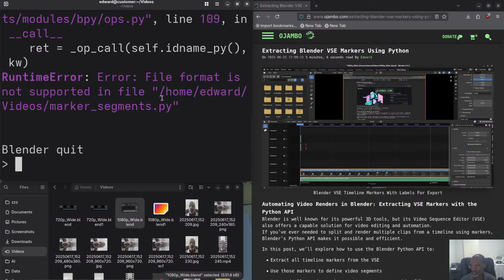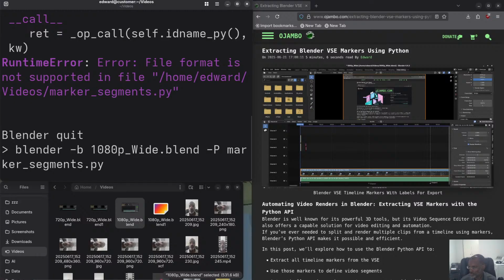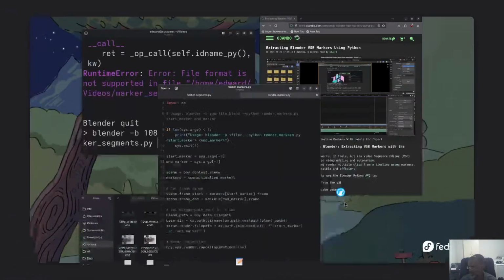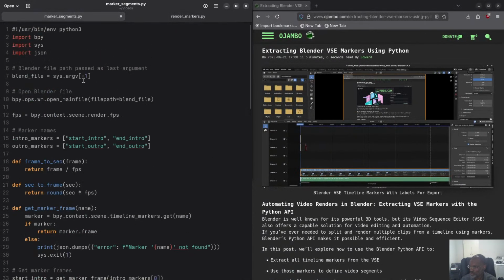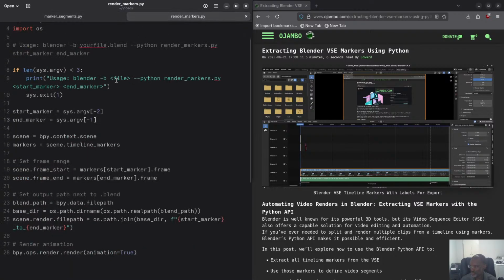Oh, I must have forgotten to do something. Let me see here. Oh, yeah, that's one. I think I must have tweaked this. Let me see. Does this take in the file? Oh, this. Okay, so this one takes in the blend file itself. Okay, let's read the markers here. It says Blender -B Python render markers. Oh, render markers do it for me.